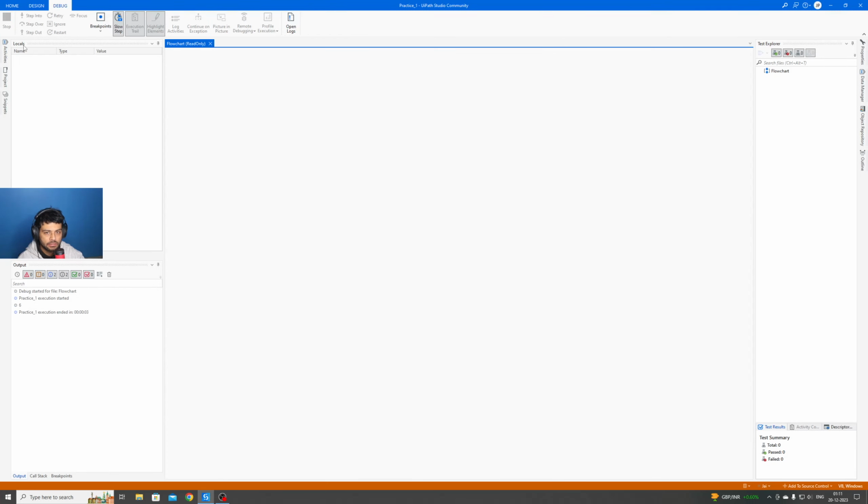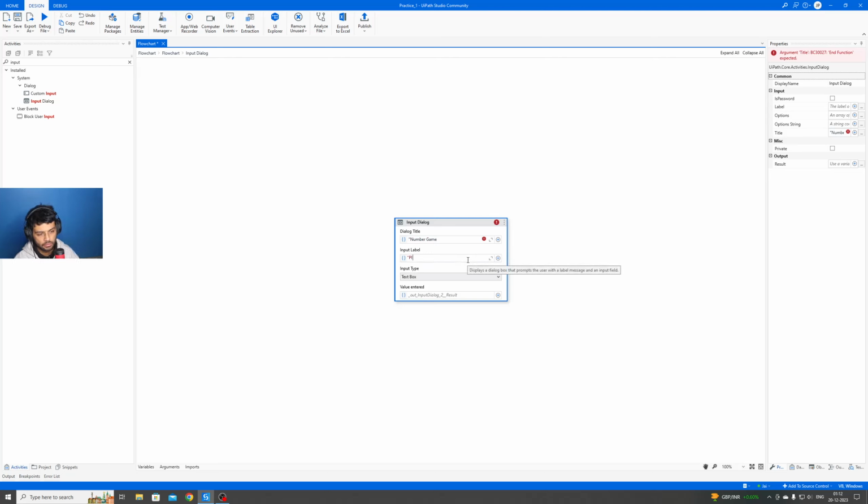But let's go with an input dialog. We can use an Assign activity also here, right? But I want it to be input at runtime. I want my number to be input in the workflow at runtime, so that's why I'm using an input dialog. Okay, so I can say number game. Okay, and I can say: please enter the number to be guessed.